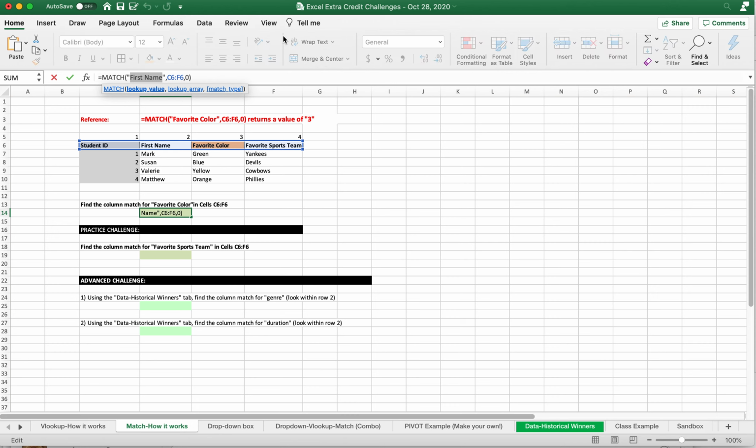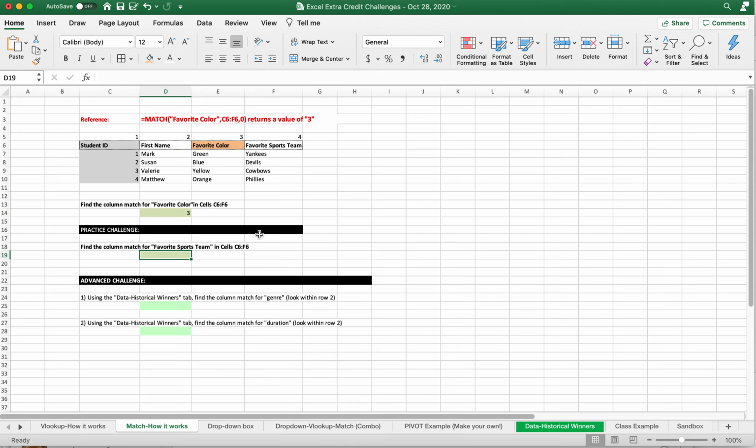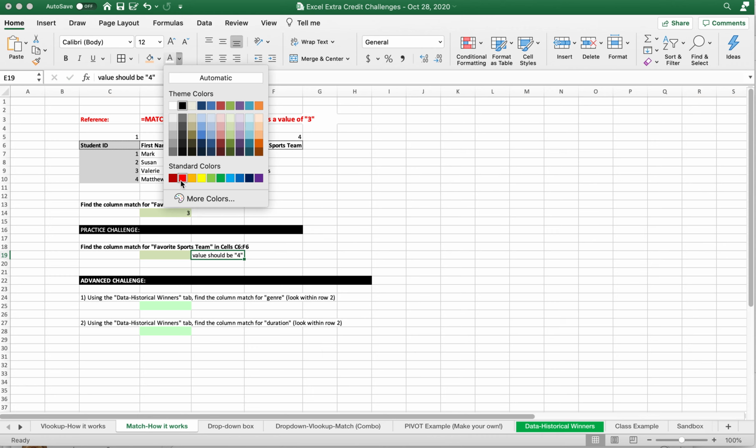The other thing I'll mention is that instead of typing in favorite color, we can simply make the cell reference cell E6, which is where favorite color is stored, and that will also return the number 3. So here's the challenge for you all. See if you can do the match formula and return a value of 4 for favorite sports team. So write out a match formula using this cell reference, looking for favorite sports team, and the value you should get back is 4. I'm going to put that in there just as reference so you can practice this.